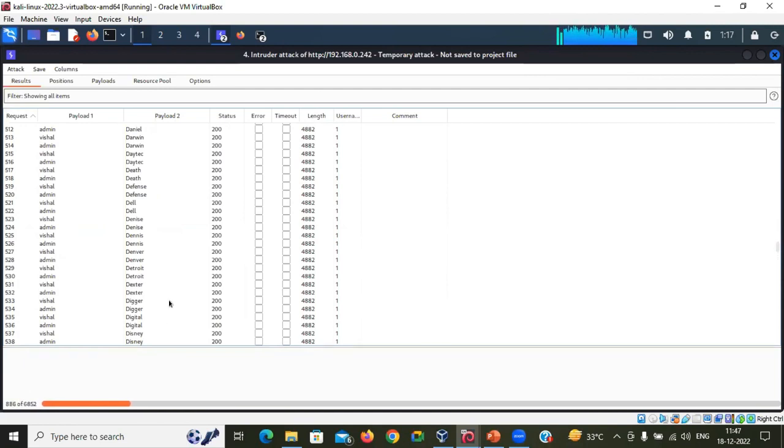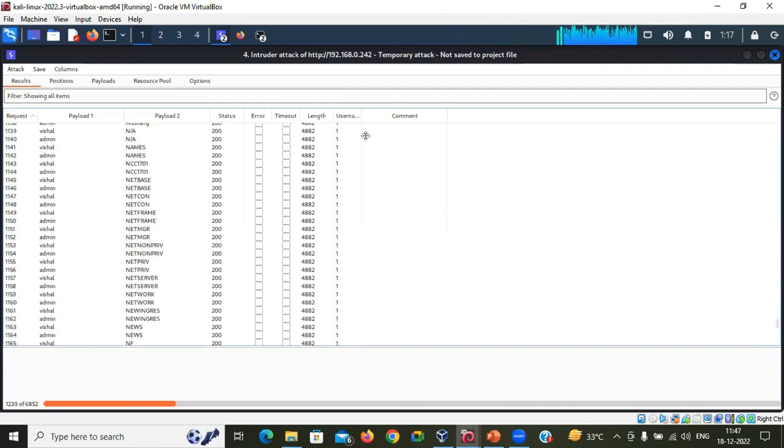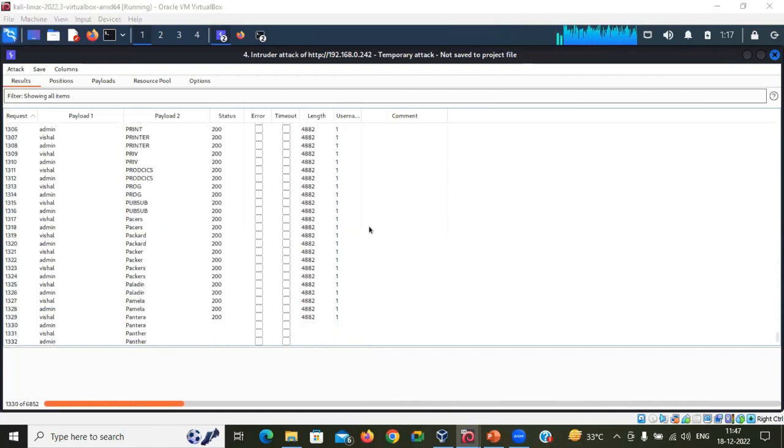I guess it hasn't even been 1 minute, but it has completed 1,000 passwords. The password list length is 1,000 and it's still working. So Burp Suite is very fast for brute force attacks, and once it completes you can recognize the password. You already know the user is admin and the password is password.